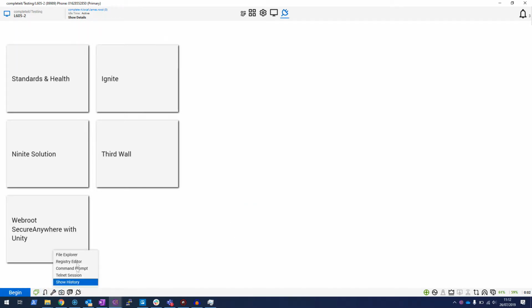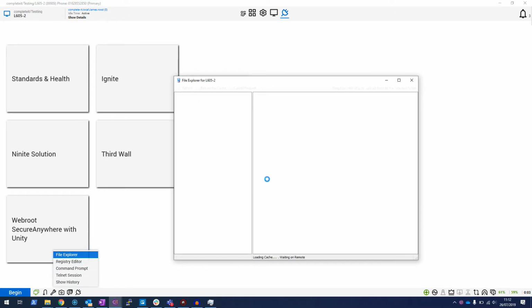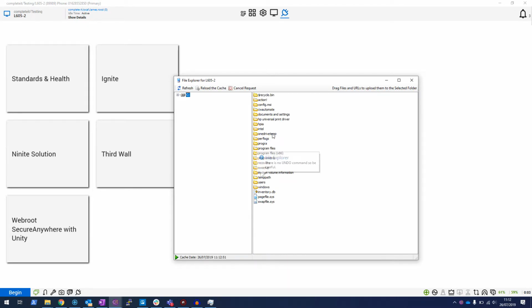The tool spanner, there's quite a few here. The top 3 are the most important ones. We've got File Explorer, which is a rudimentary file explorer. It allows you to navigate the file system of a machine and read files. We cannot transfer files using this file explorer. You have to use ConnectWise Control for that at this time. But it's really good for reading log files.